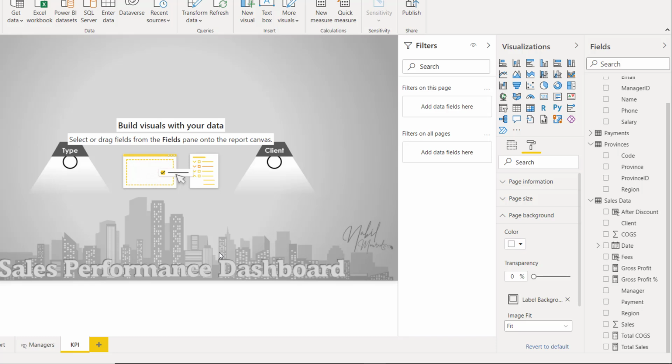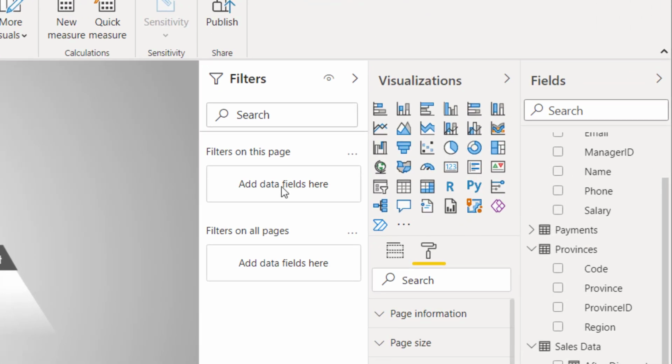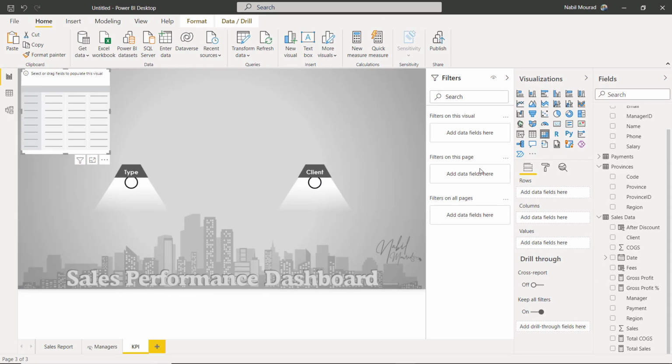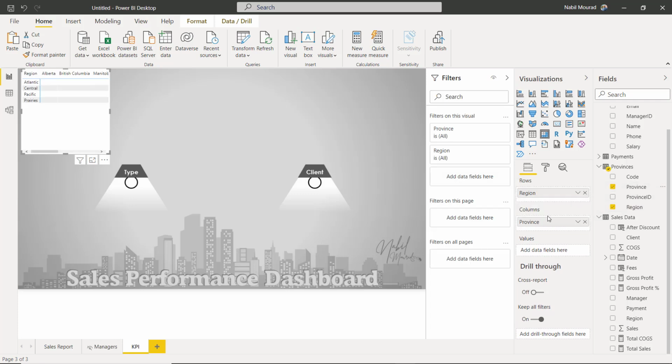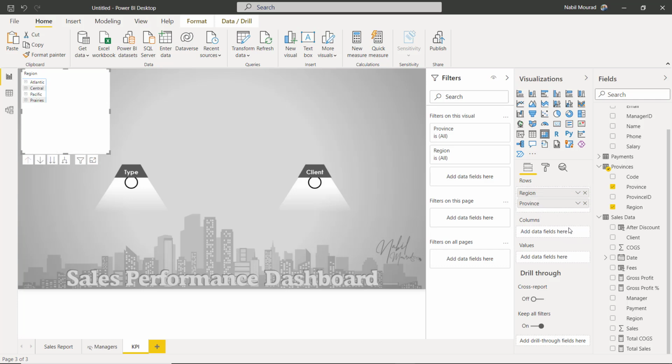Now I start creating my visualization. I'll be creating a matrix visualization. Then I click on this icon for matrix. And for the matrix, I'll be bringing the region. So under provinces, I check the box for region. And then I want the province. Then I check the box for province and make sure that I add it to the rows. Region and province to the rows.